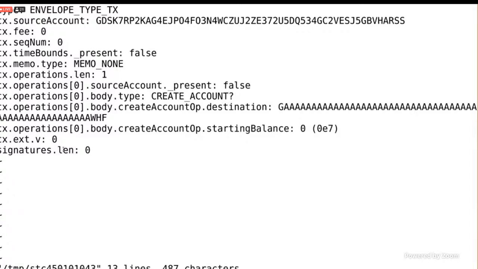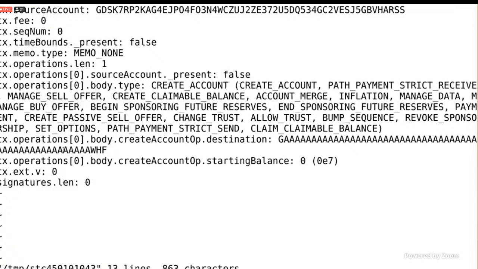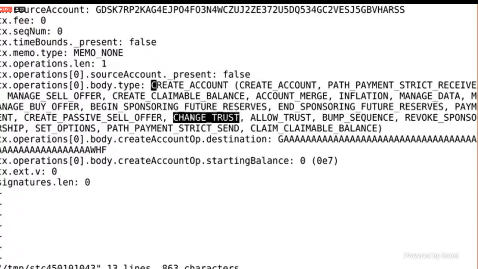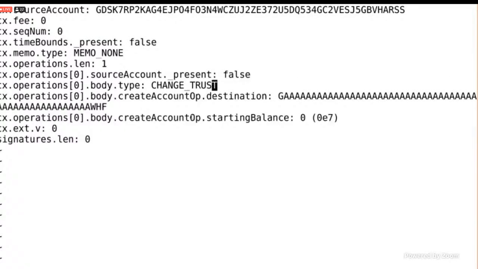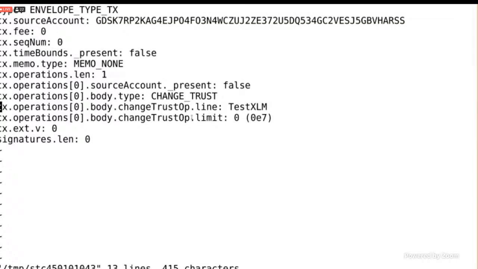You can add a question mark to the end of any enumeration constant. And if you quit and save your file, STC will rerun the editor and will add every possible enumeration constant as a comment to that line. So we can see that actually the command that we didn't remember is called change trust. So we'll just set this to change trust. Again, when we save it, it inserts the appropriate operation body, change trust op.